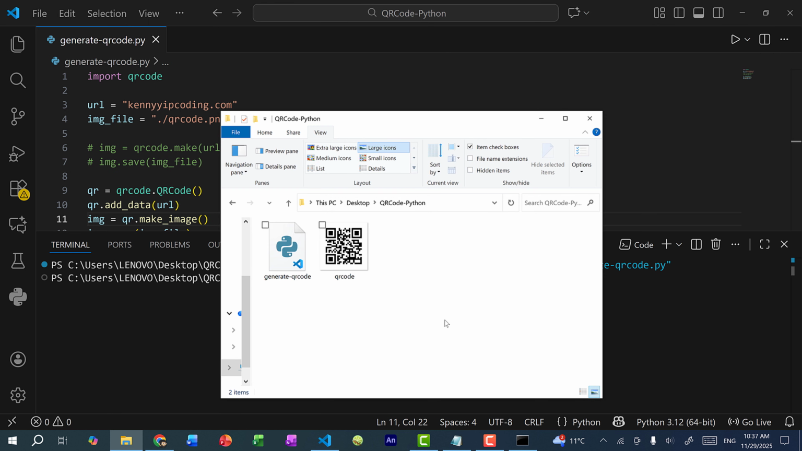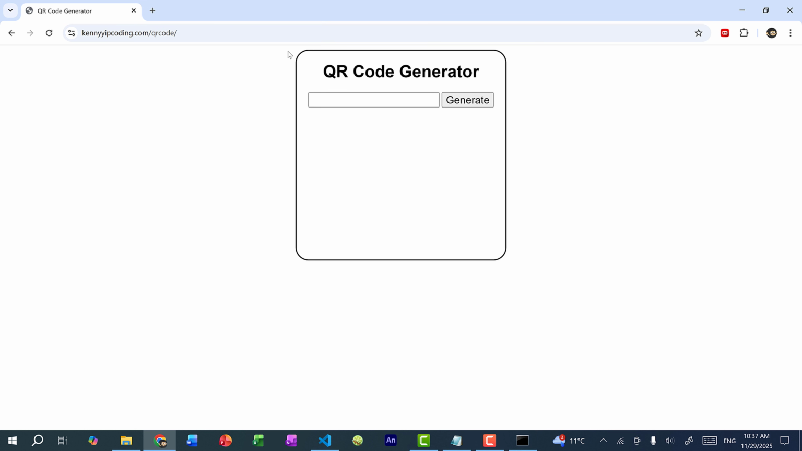Okay, so that's how you can generate QR codes in Python using the QR code module. I also have another tutorial on how to do the same thing, but with JavaScript. And we also create this website for generating QR codes. So here you can see I can type in kennyyipcoding.com, and I can click the generate button. And you can see we have the QR code over here. If you want to learn how to do this with JavaScript, I'll link the tutorial in the video description below.